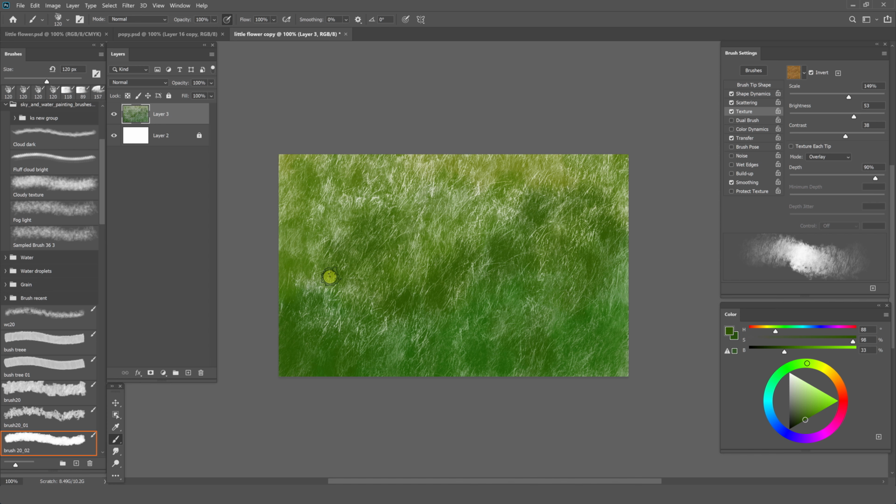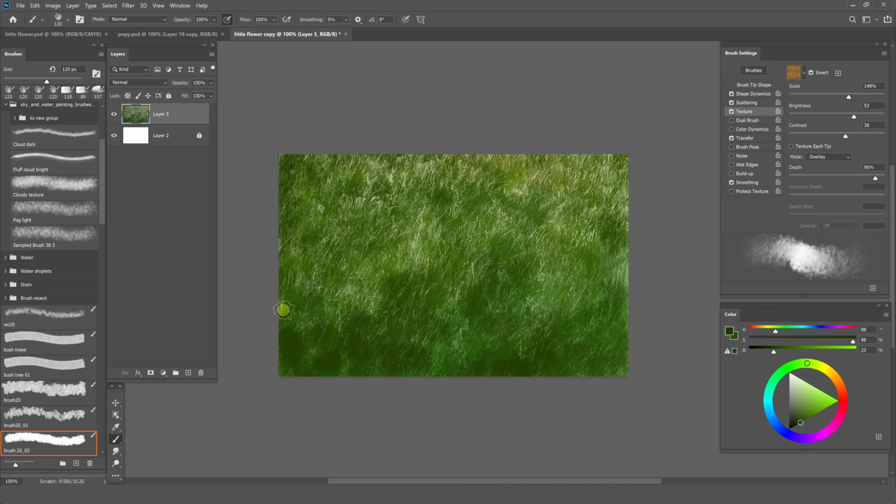The white lines which are showing here are for the texture. The texture is created by the lines, and the brush strokes apply the color. The combination of the two looks like a grassy field.